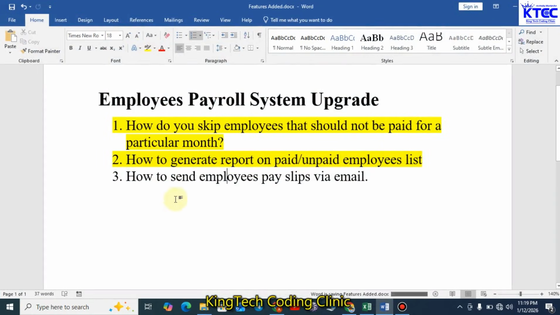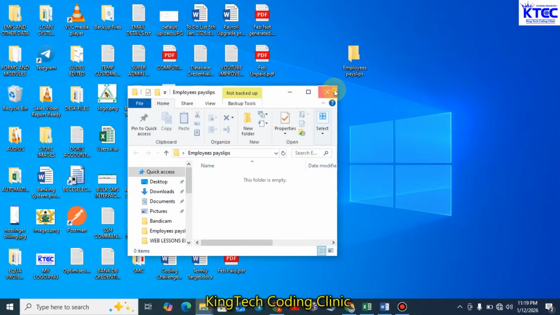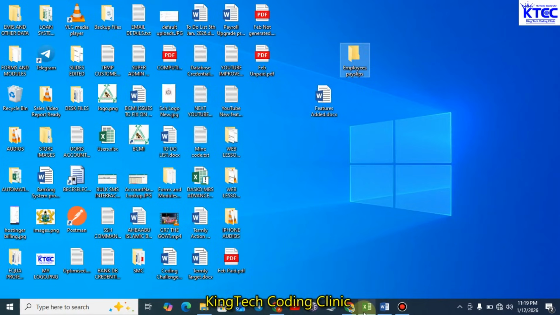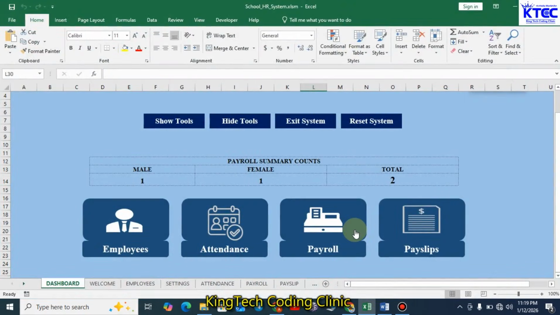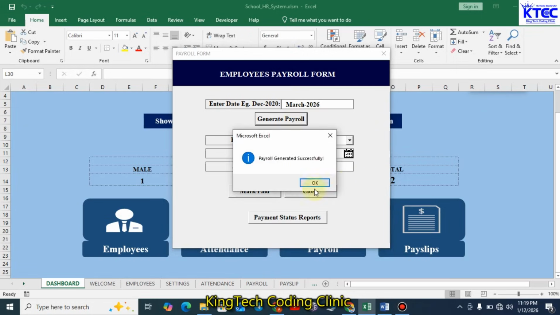So now, how do you send employees' payslips via email? So this is where the magic happens. So now, in order for us to make this look more interactive, let's go and make all the employees paid. Okay, let's generate another payroll for March so that we can send that March payslip via email to the various employees. So with that, we go to payroll here and build for March. So you can just say March 2026. There we go.